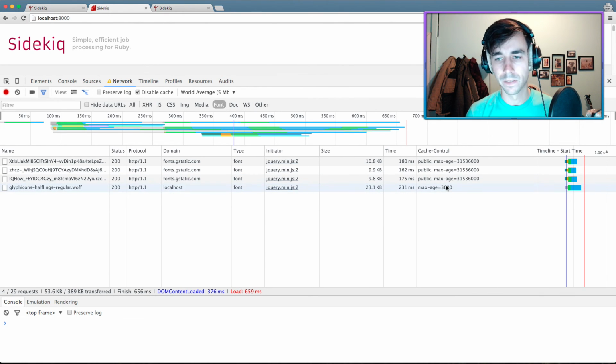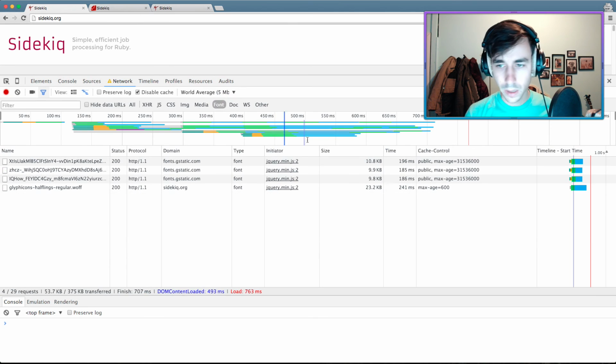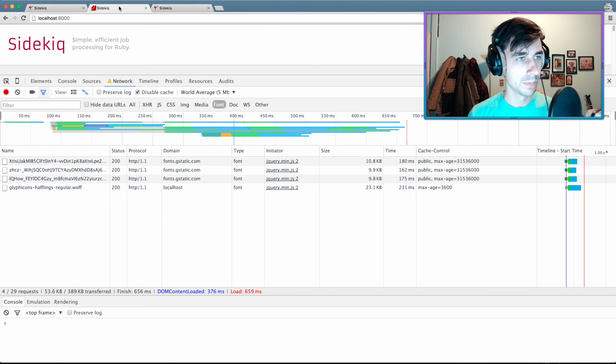One, it's off GitHub Pages, so the cache control header is awful. It's actually not that bad. It looks like it's actually different. Oh, this is my local version, right? On actual GitHub Pages, it says max age is 600. So if someone goes to sidekick.org, goes back later, they have to re-download the font, which is not optimal. So I want to move that to a CDN, which I was able to find a CDN hosted version of this font.